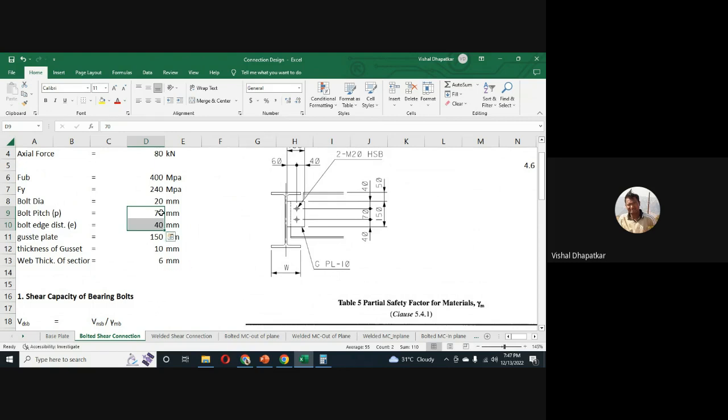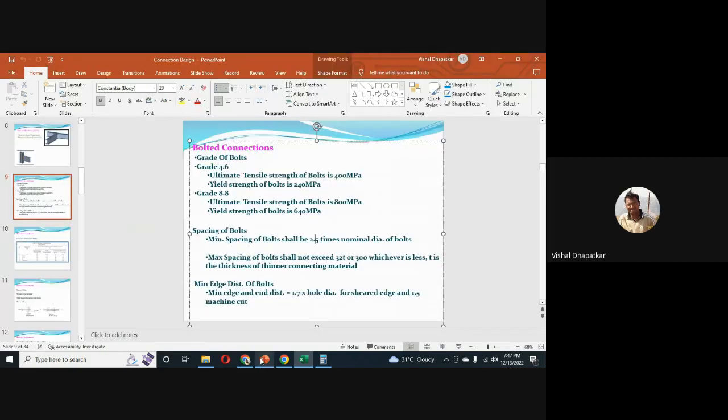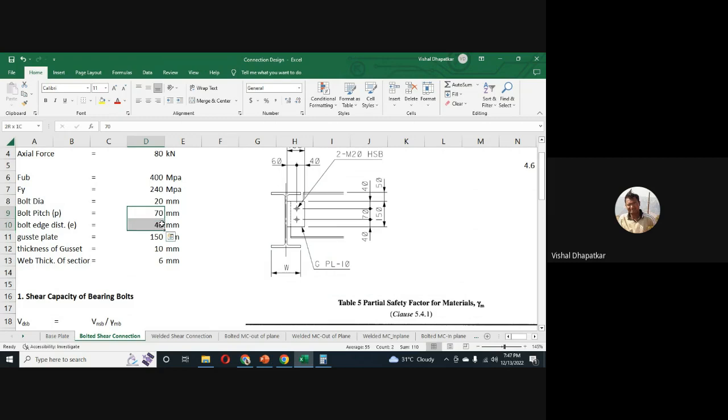So 2.5 times is the minimum. You can go with that also, but you have to take care of the maximum. You should not exceed the maximum. In between these, you can consider anything, whichever is good for the configuration of the connection.